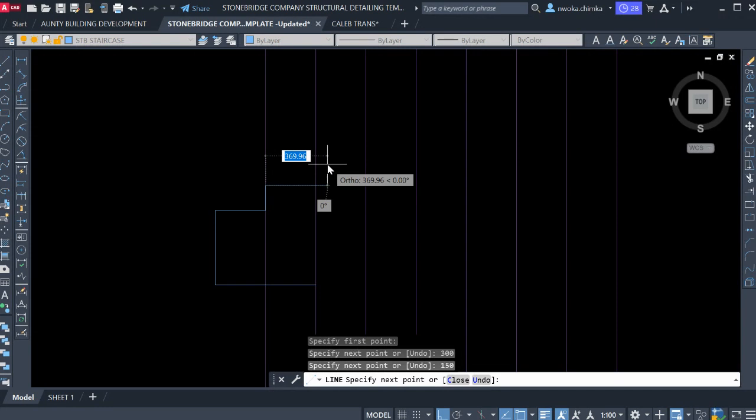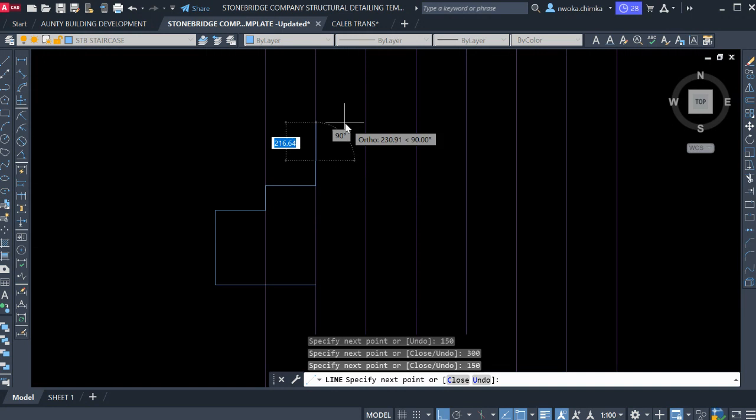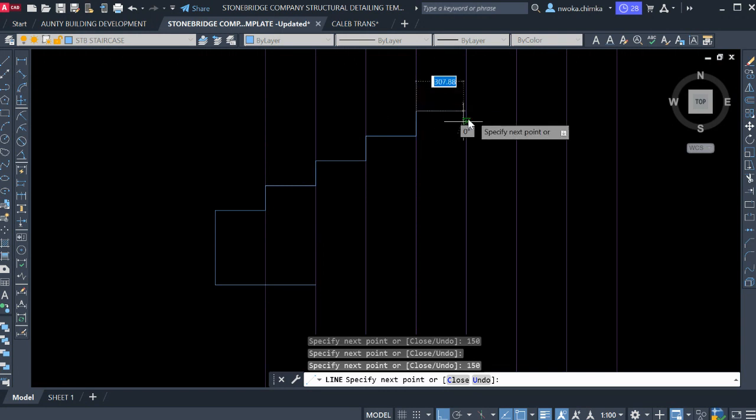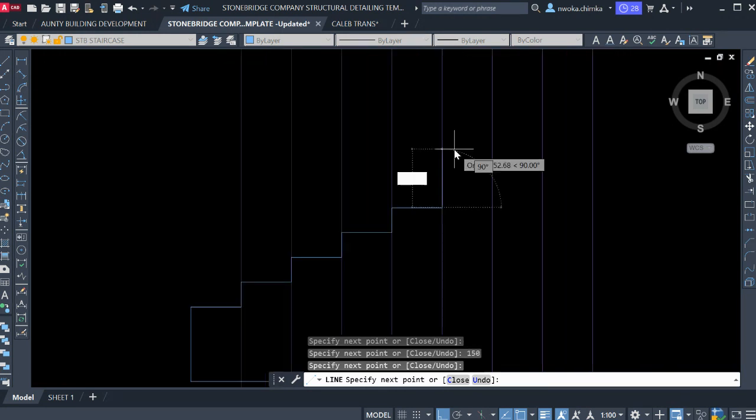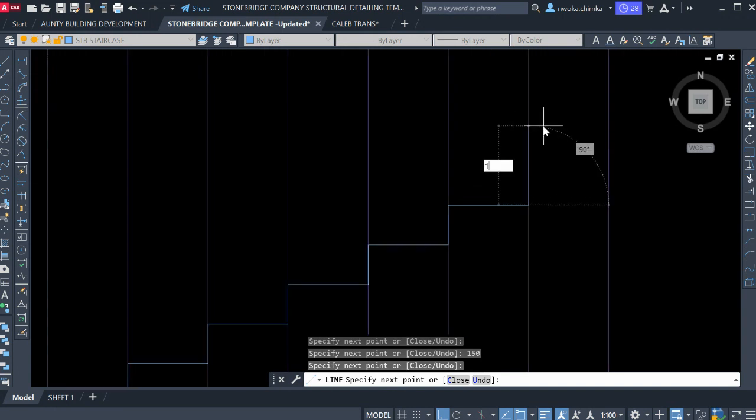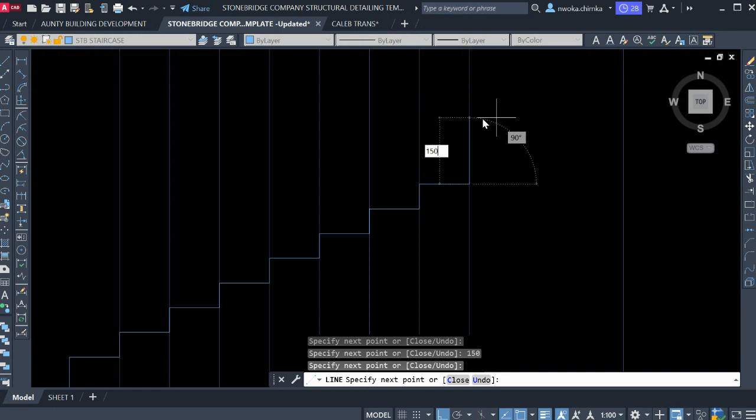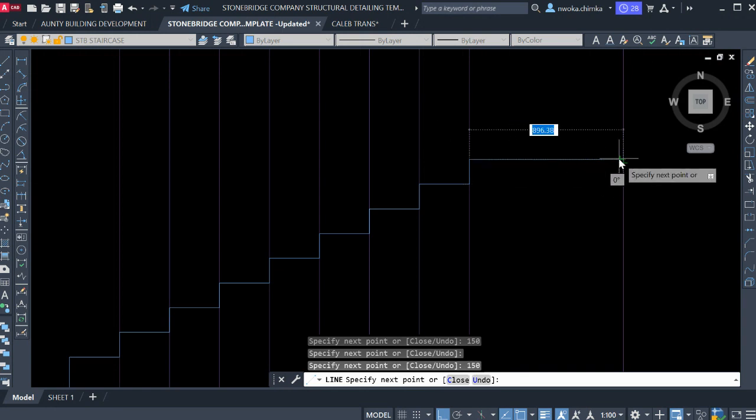Then I'll go again and type my next thread, which is 300. Enter. Go ahead and type 150. Enter, and then go and click here. Go again and type 150. Enter, and go and click here. Go up and type 150, enter, go and click this point, and type 150, enter, and click this point, and type 150 again, enter, and click this point, and type 150, enter, and click this point, and type 150, enter, and then click this point for the landing.